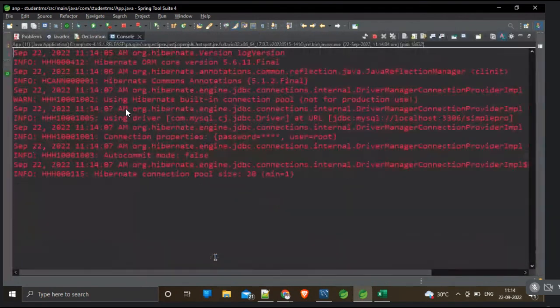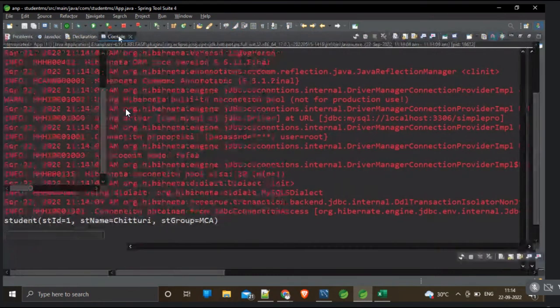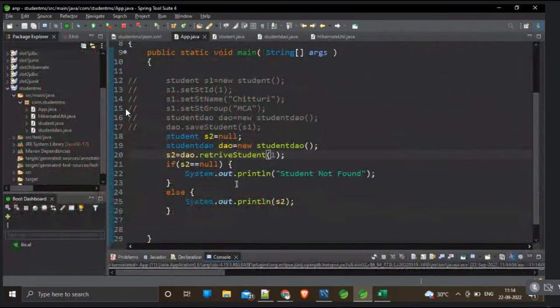Okay, so we got some student details. Student id 1, student name chituri, student group mca. Here, when the student is not found, we are just printing one message. We are not creating any exception. If something goes wrong, we have to raise one exception for sure.